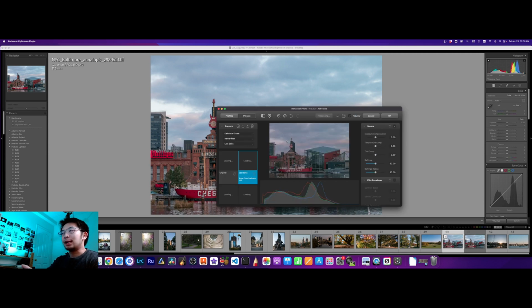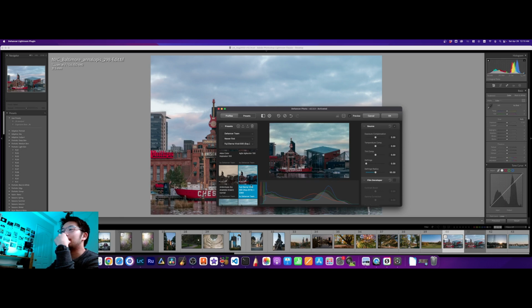I don't think for me it's practical to apply it to a whole photo album. I guess the way to do it is, if you do make a preset, I think you can make your own preset. Yeah, you can import or export or create.